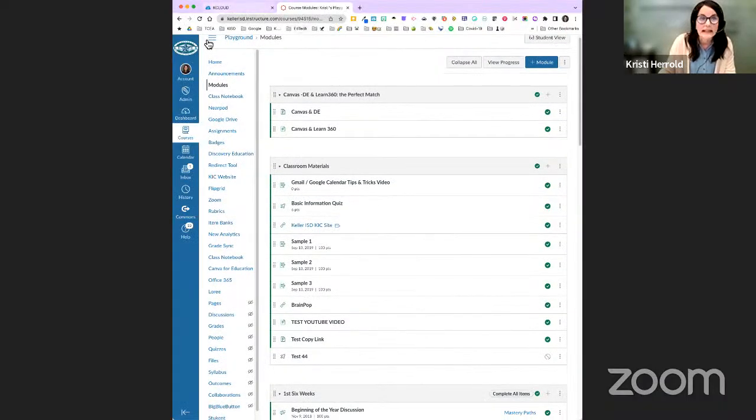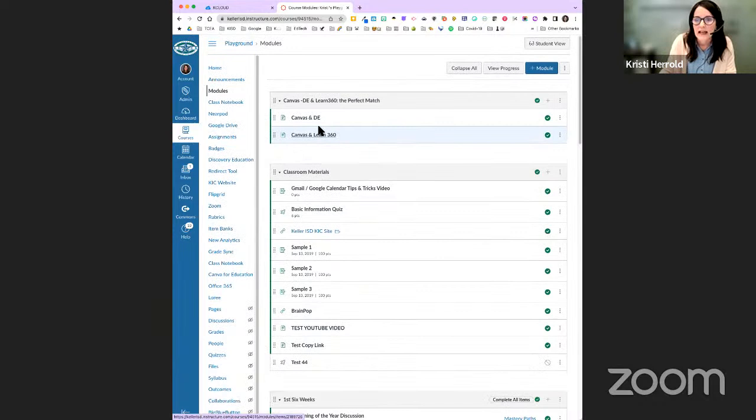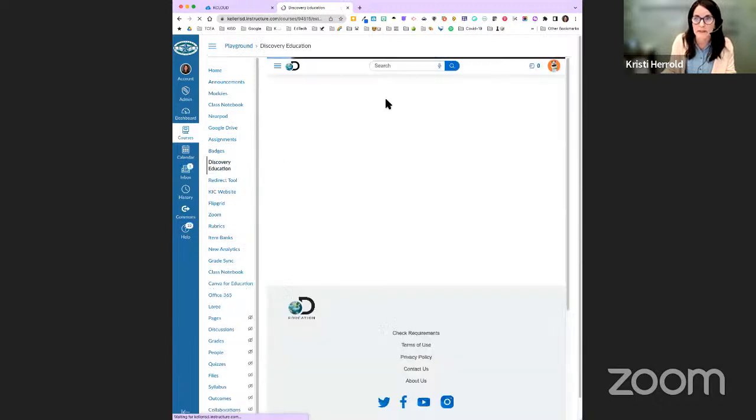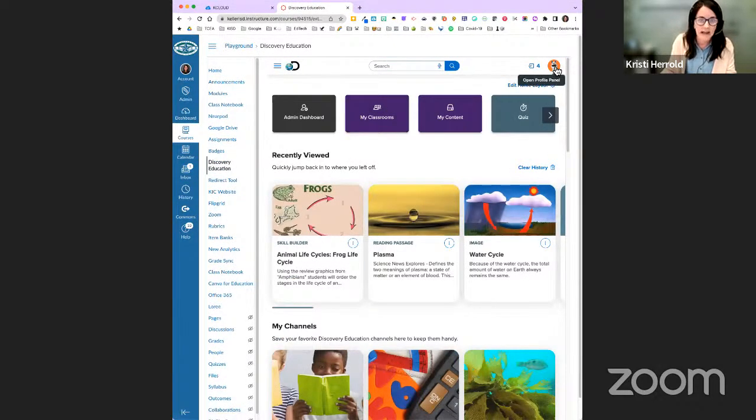Okay, in your Canvas instance, when you are in any of your courses, in your course navigation menu, this blue bar is your global navigation menu. The menu that opens when you're in a course, right here on the left, is your course navigation menu. You should have a link to Discovery Education. What this basically does is it just opens Discovery Education like you're opening a web page, and it's your account. Because you're already logged into KCloud and you're logged into Canvas, Discovery's pulling that information from those two things and opening up your Discovery Education account.